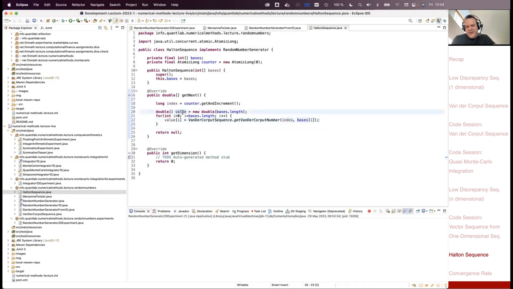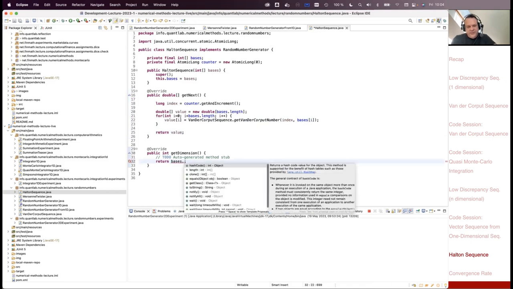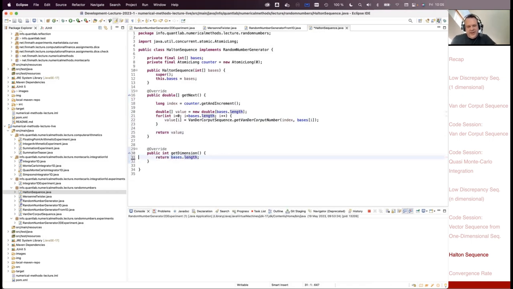Every element is a van der Corput sequence with the corresponding index of this counter and just with a different base. Then the counter increments after you have populated the whole vector. So one increment for the whole vector. Every guy has a different base. The dimension is just the length of the bases. There is nothing more to do.